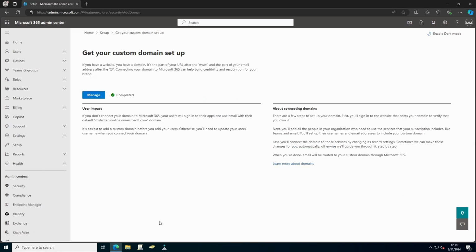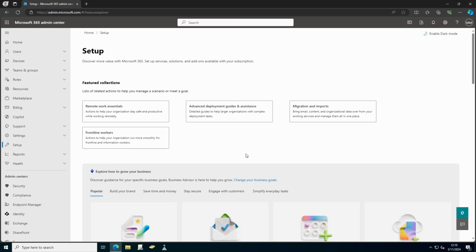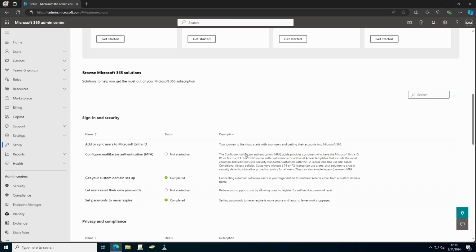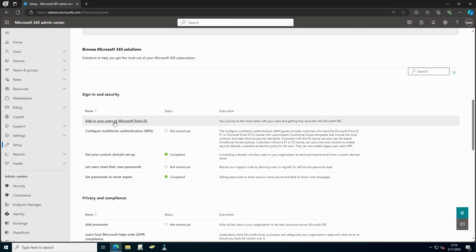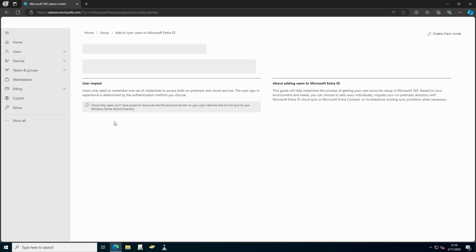With the domain set up, it's time to sync users. So go back to the setup and select Add or Sync Users to Microsoft Entra ID. This will let us keep your local Active Directory in sync with Entra ID, so users don't have to manage separate accounts.